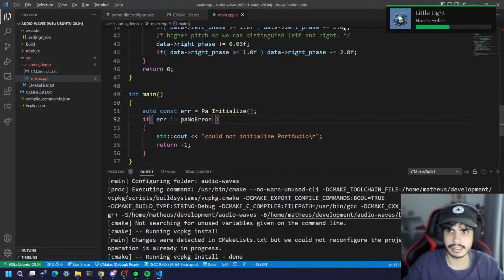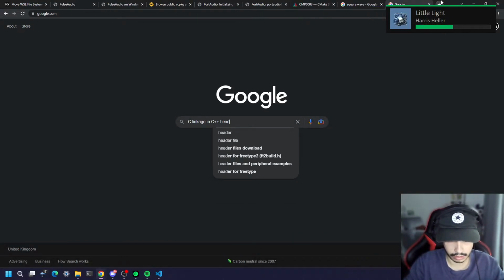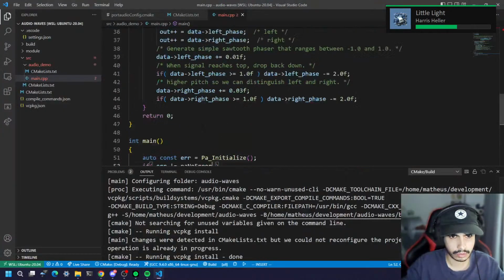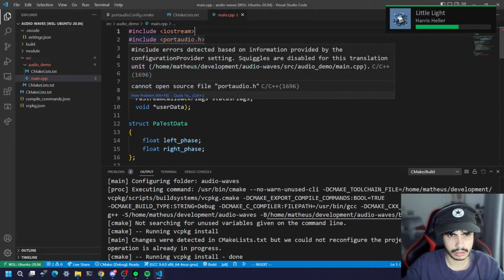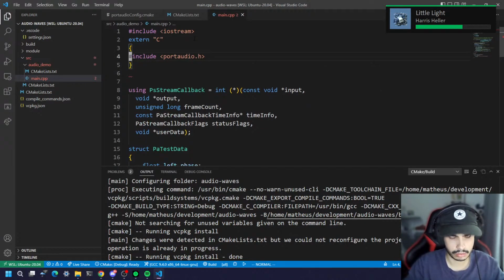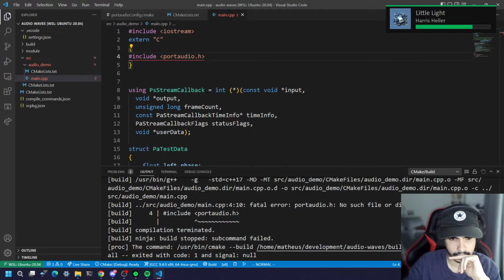It's making me realize that this is a C library, isn't it? So I need to use C linkage in C++ headers. And there, I can't remember. There you go, extern C, that's the one. So basically, what I'm going to do here is just do this. Include errors detected based on the information provided by configuration settings. Yeah, that's the issue. This is a C style library.